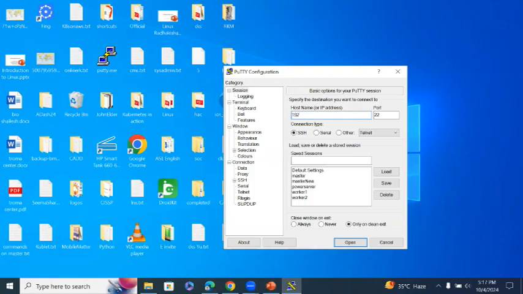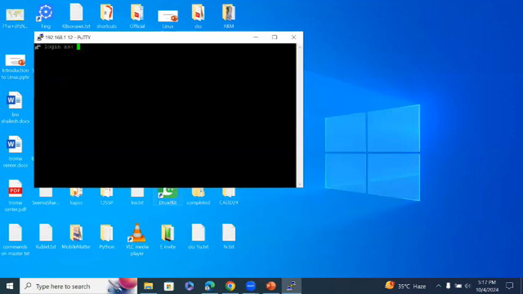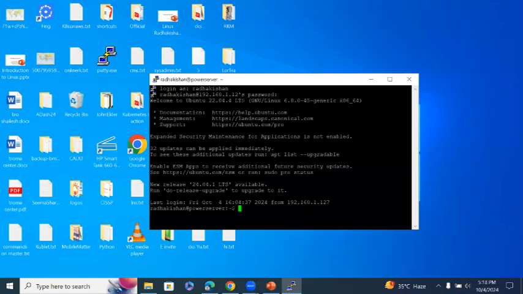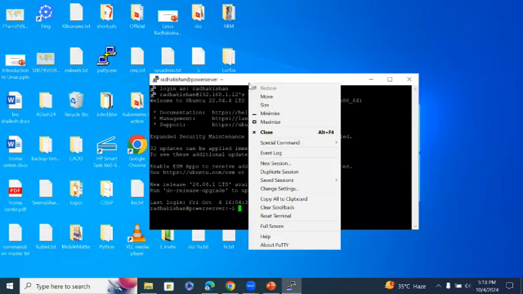I can just type 192.168.1.12, and when I open it, it asks me for the login name. So I type in my username. Then it asks for the password. I'm logged in. Okay. The font is very small, so I set it.